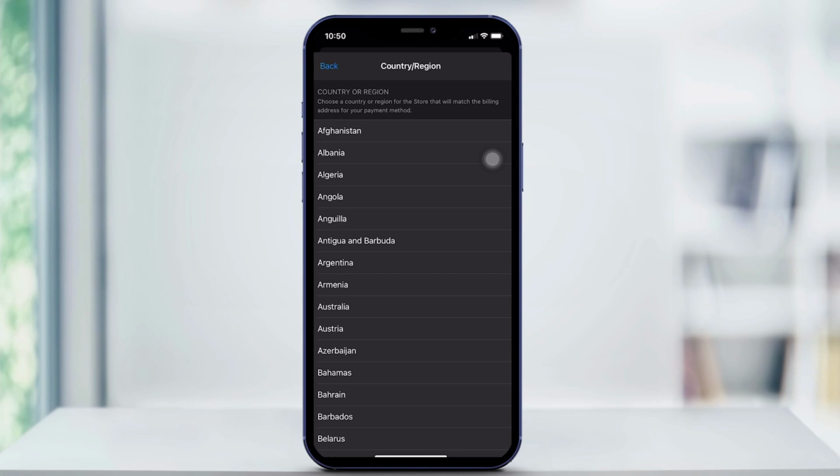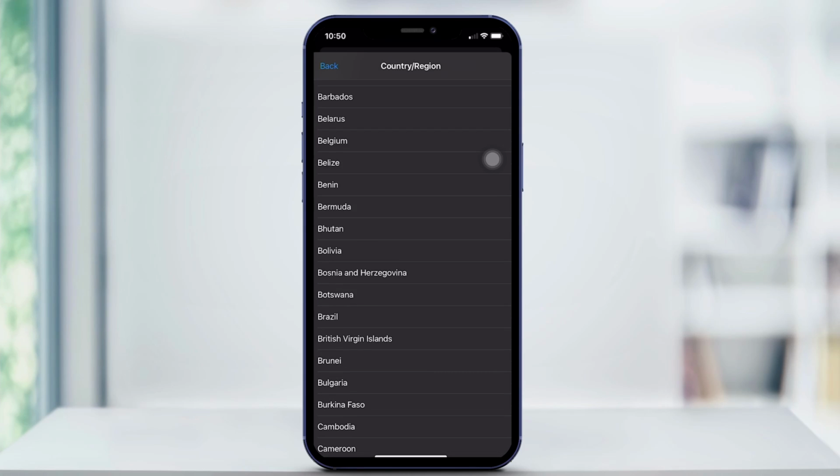And from here, you'll be given a list of all the countries and regions that are applicable within iPhone. So depending on the app that you want to download and where it is actually located or what country and region it is available in, that's the one you would want to choose.